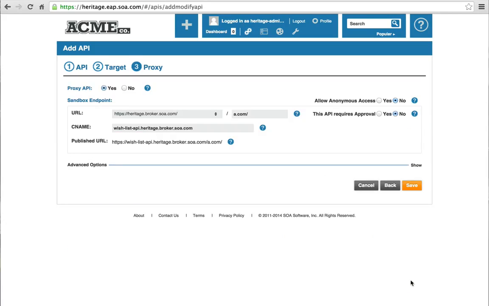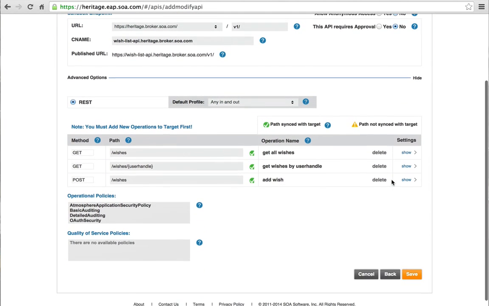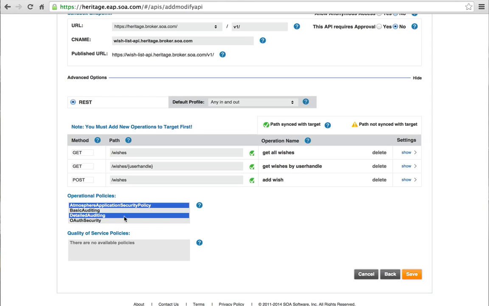The third step is then to configure the proxy. I'm going to change the URL where the API is going to be located. I want this URL to say v1, the base URL. I'm not going to allow anonymous access, and this API does not require approval, so I'll say no. Next, under advanced options, I'm going to add some policies. I want to add an application security policy, and I also want to add a detailed auditing policy. Now I'm done. I've completed configuring and publishing my API.